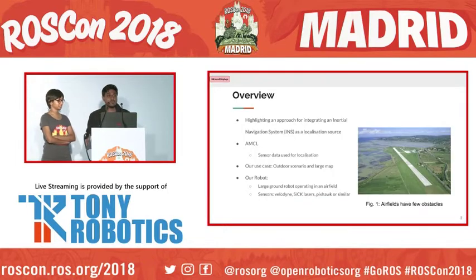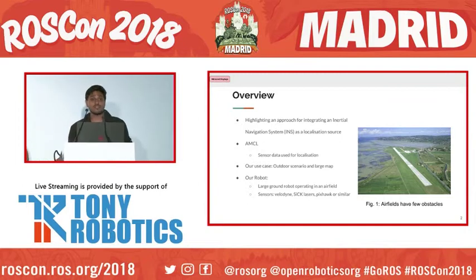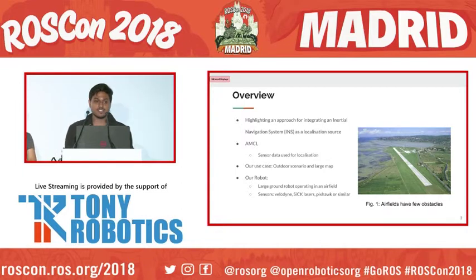And today we will be discussing an approach we use to integrate an inertial navigation system with the ROS1 navigation stack. So just before we go into the approach we use, I just want to take a step back and look at one of the default localization methods available in the ROS navigation stack. AMCL, if any of you have run the Turtlebot simulations on a system, you might be familiar with it.